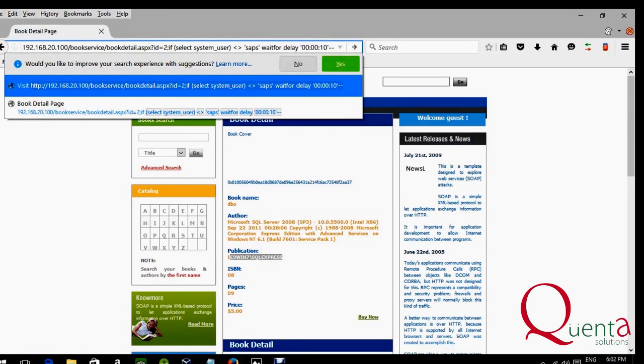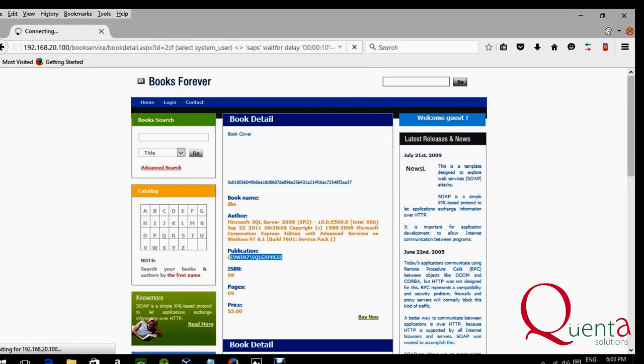So basically what we are saying here is, if the system user is different than SAPS, for instance, in this case, as you see, I just made up a user, SAPS, then wait for a delay for 10 seconds before displaying the page. In this case, the system user does happen to be SA, which is the default abbreviated credential for Microsoft, which is System Administrator. Hence, if we are correct, this page should take 10 seconds to load. And as you could see, it's loading.